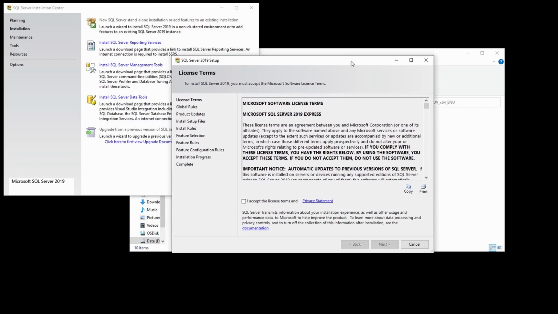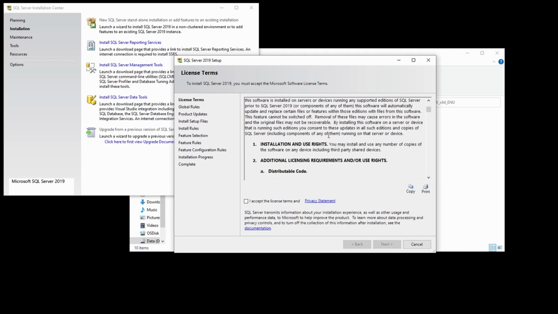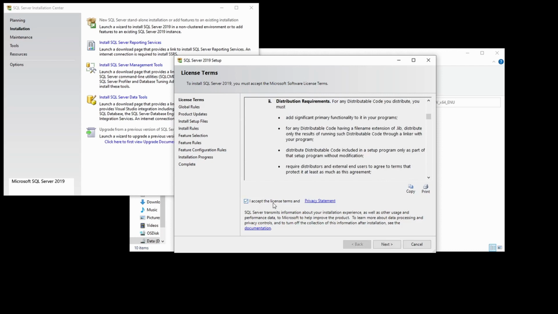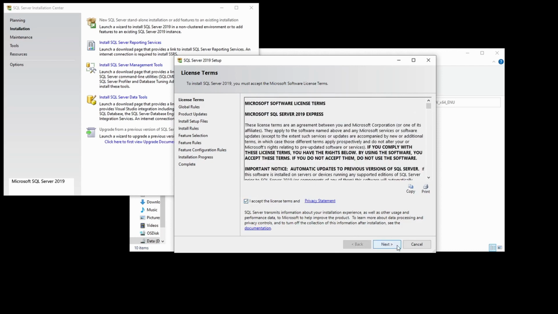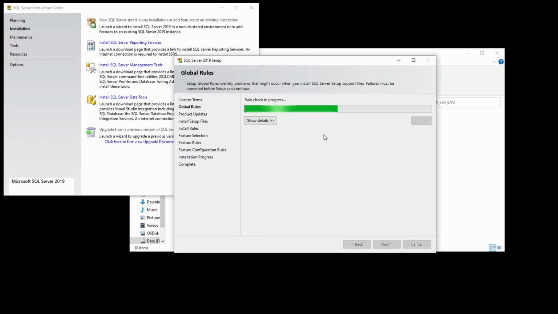And so you'll get this pop-up. You can read the license agreement if you like to, and then go ahead and click on accept the license terms. Once you have agreed to the license terms, you'll click on next. And it will do its checking process.